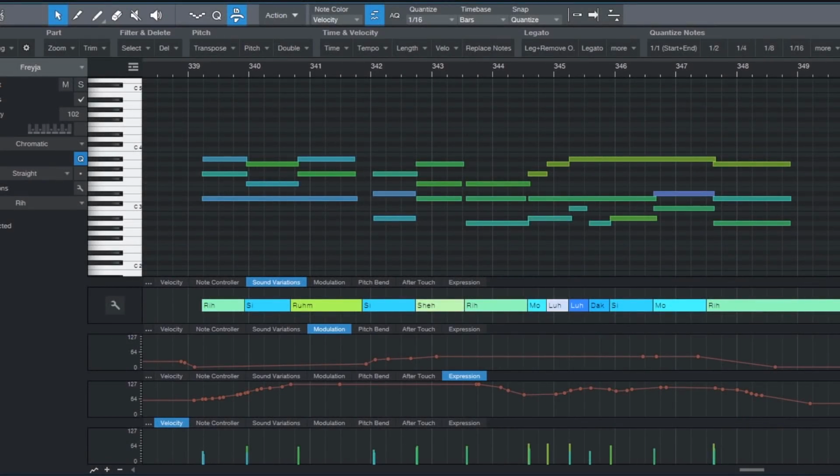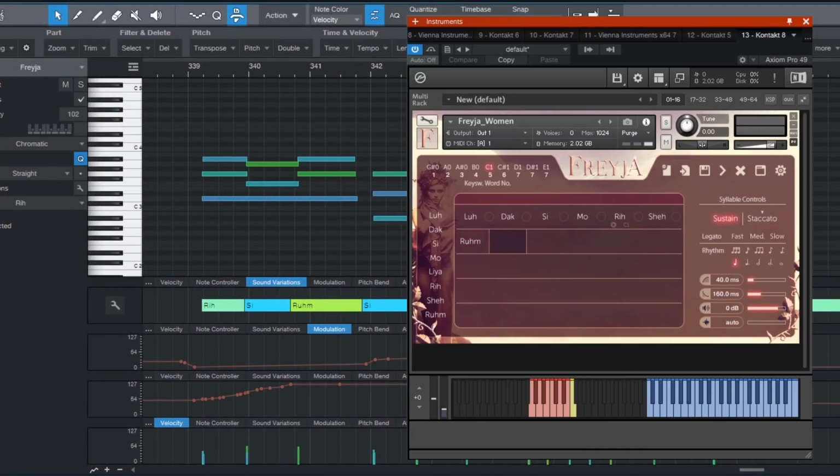Here's another example of using sound variations with the choir library Freya by Strezov Sampling. In this case, I use sound variations to let the choir sing different syllables and words.